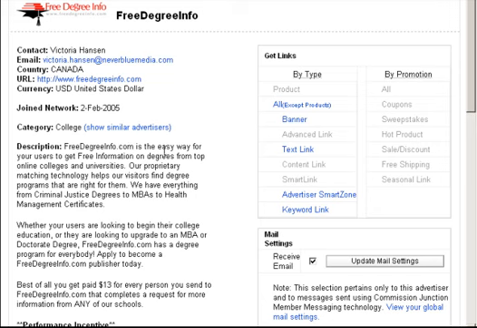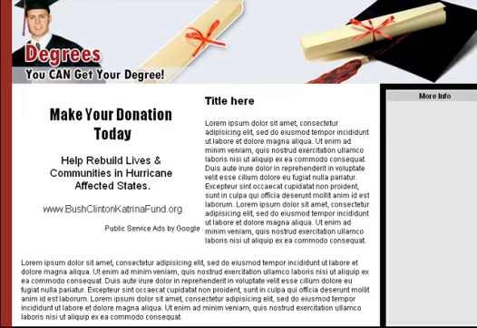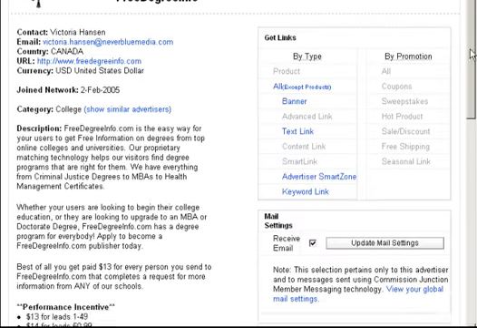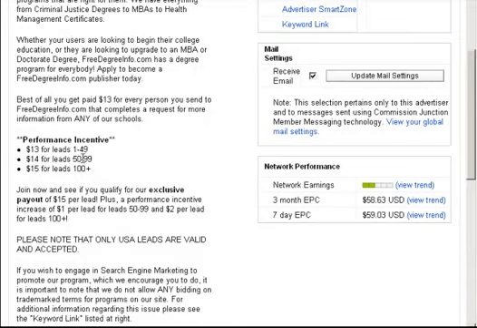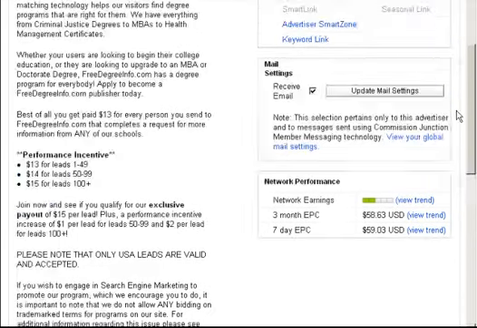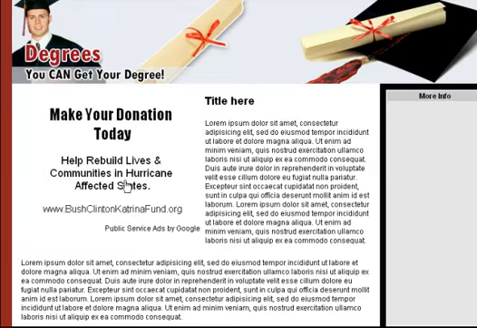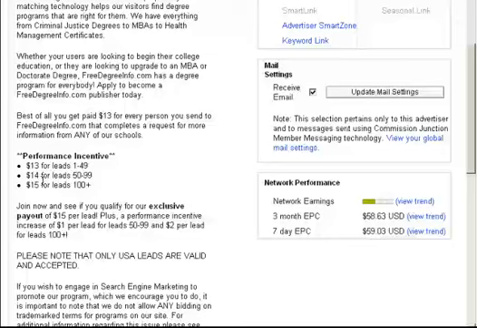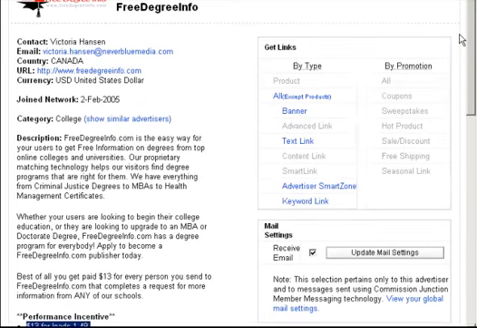Okay, so Free Degree Info is an easy way for users to get free information on degrees from top online colleges and universities. That sounds like it would fit in very well with this template about college degrees, don't you think? And they pay anywhere from $13 to $15 per lead. So instead of getting 25 cents or 50 cents or whatever it may be when somebody clicks on AdSense, you could be getting $13 if they click on this CPA offer and fill out a short form, most likely.